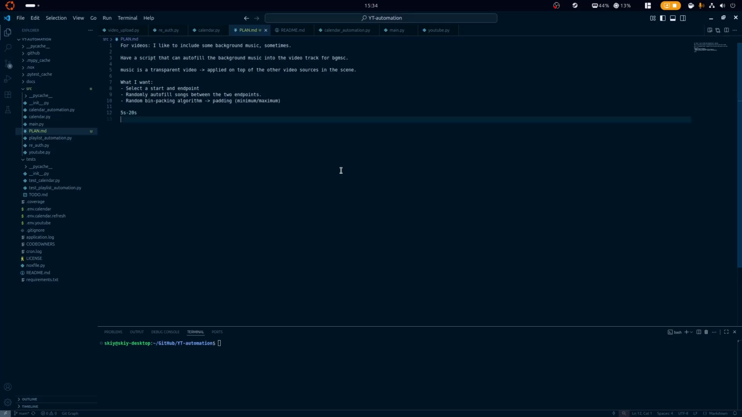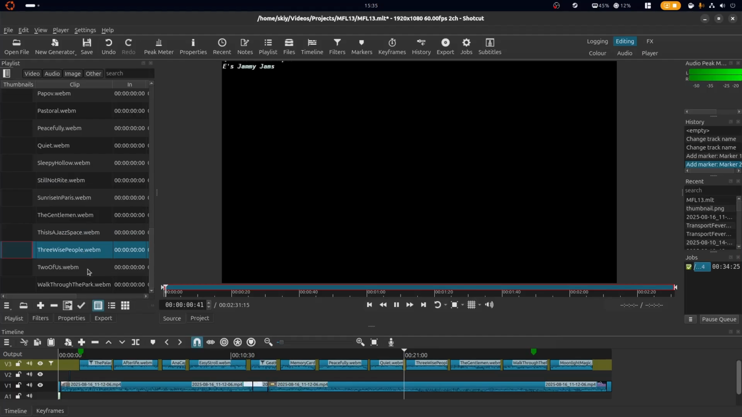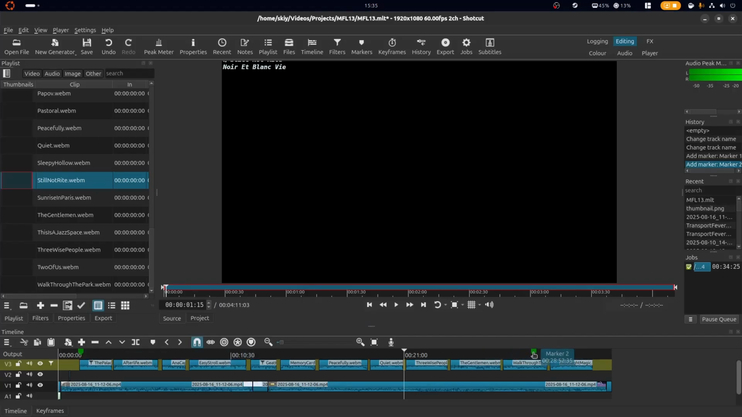Now we use this because I don't want duplicate songs per video. I do not like the idea of playing, for example, Still Not Right, going along playing just a jazz space, then three white people, then two of us, and then Still Not Right comes back on afterwards. I don't like that. So in our random selection, we will have to determine the remaining song time and essentially try to fit in new songs plus the padding allowed. And if we end up with not enough space to fit in this, we can reduce this padding. So this will then autofill our scene with songs, which is exactly what I want to happen.